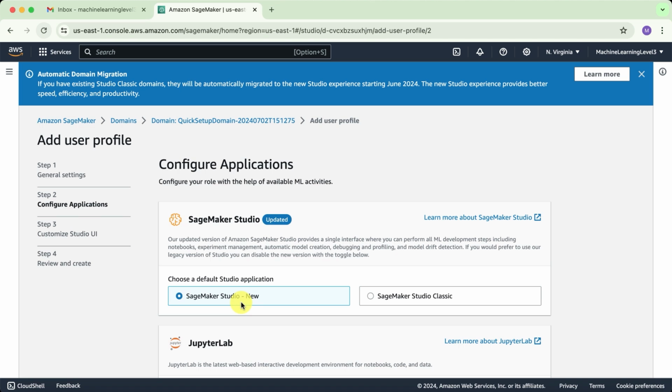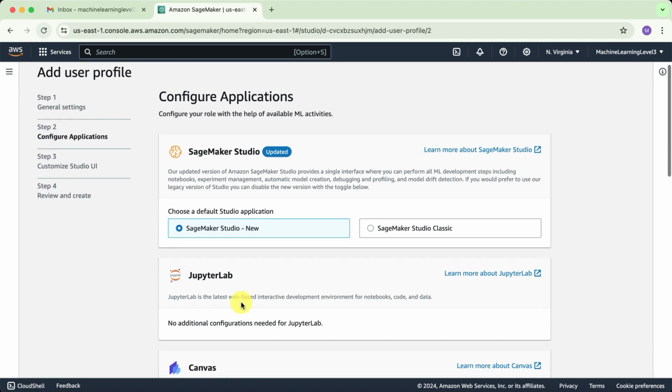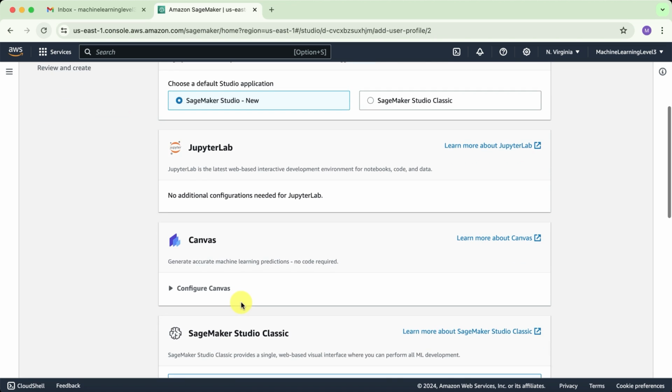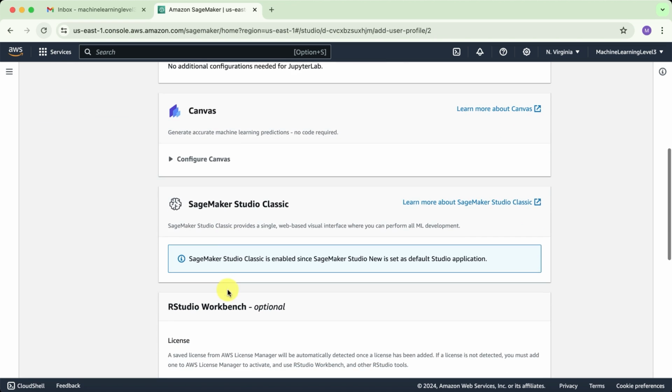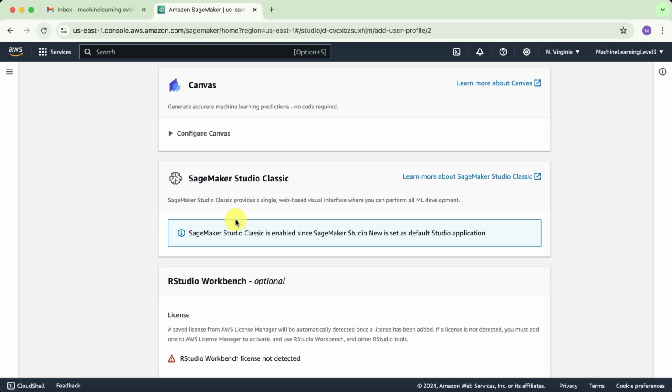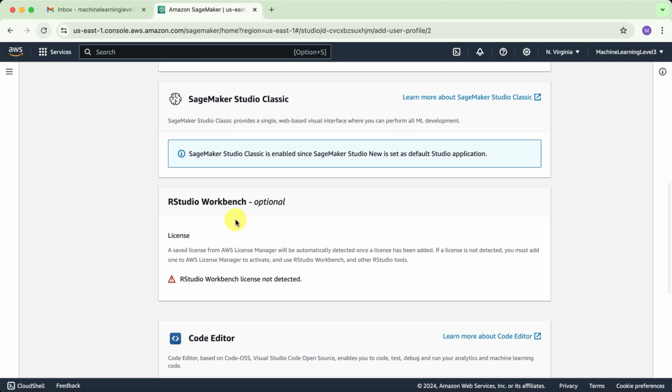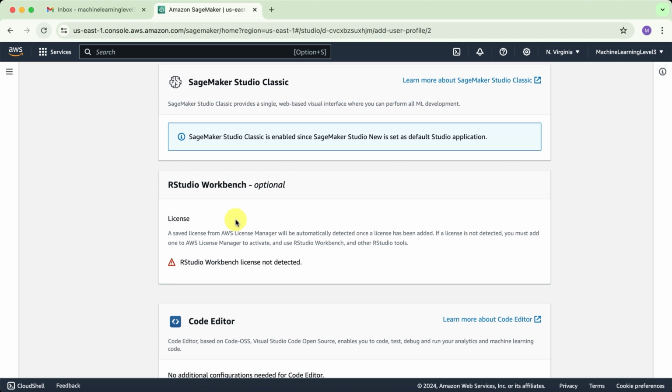It's actually even more user-friendly than before and much easier to use. So let's do this, SageMaker Studio. Then JupyterLab, no need to do anything here. Canvas, yes, we'll use Canvas, and we don't need to configure anything yet in Canvas. SageMaker Studio Classic will also be part of our studio, and I'll show you at some point how you can switch to it, okay?